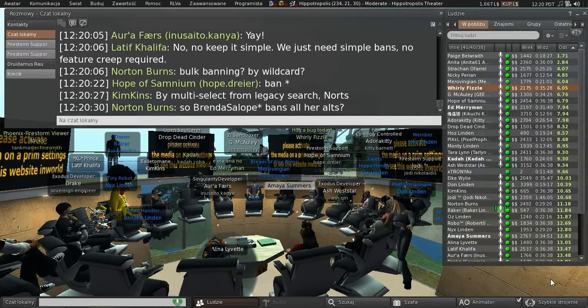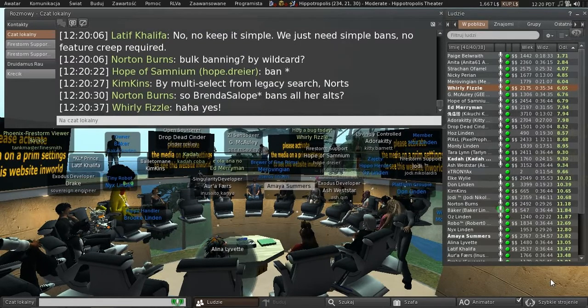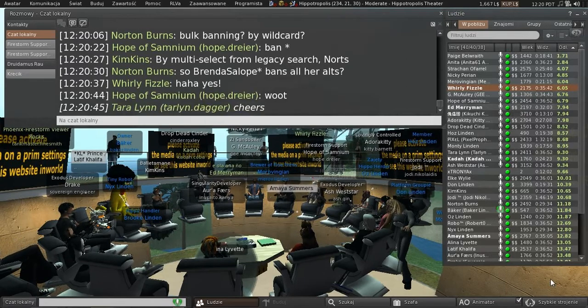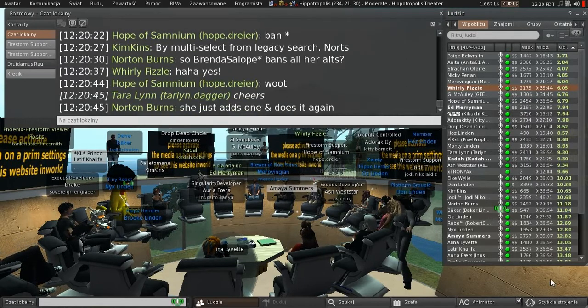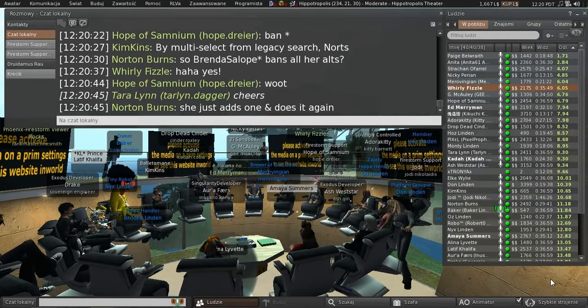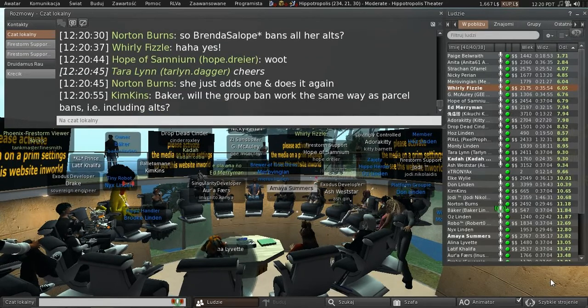Yeah. So you would use multi-select from the legacy search. I definitely wanted to come in and say that the merge might be kind of a pain, because I've refactored the LLPanelGroupInvite, which is that little group invitation floater. I refactored that heavily because I needed one for bans, so I needed to use the same thing, and I really felt horrible duplicating all that code, so I just made a base class and then derived those two things.